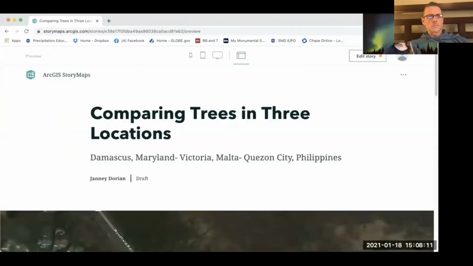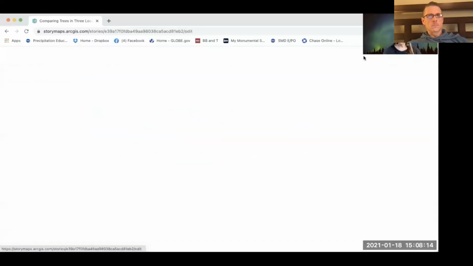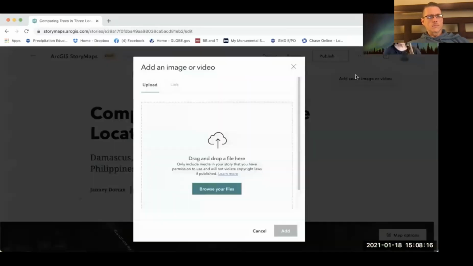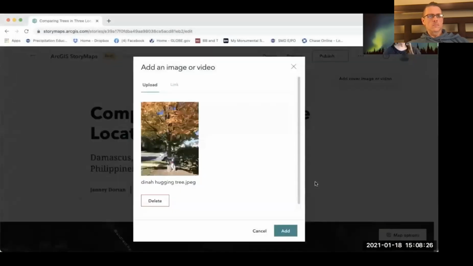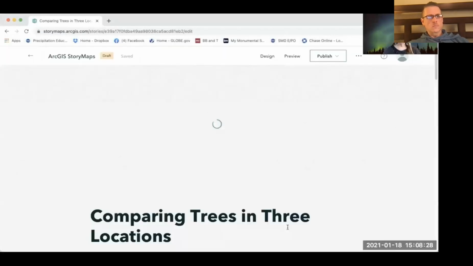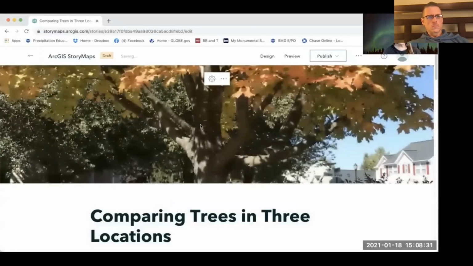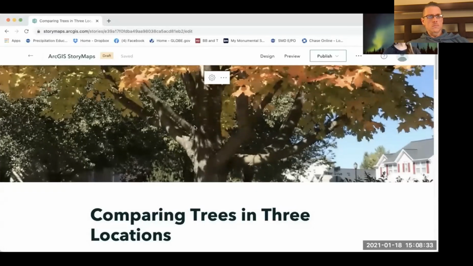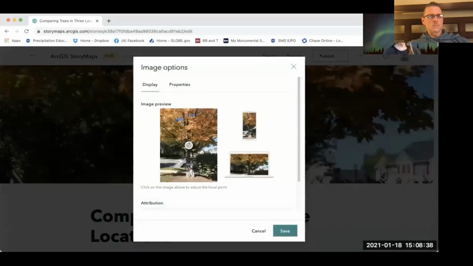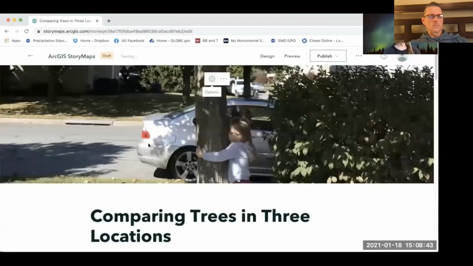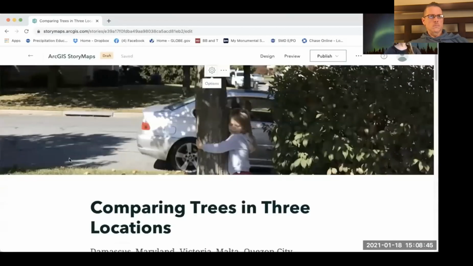And actually, before I preview, I'm going to say edit. I'm going to add a cover image, browse my files, come to my tree story map, and I have a picture of my granddaughter hugging a tree. I'm going to put that on because I'm crazy about my granddaughter, and I think it's nice to have pictures of people hugging trees. But you notice here that we can't see her hugging the tree. So I'm going to just move this little dot down here, and now it's going to focus on that part. And there she is hugging the tree.